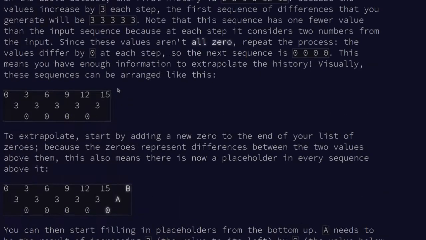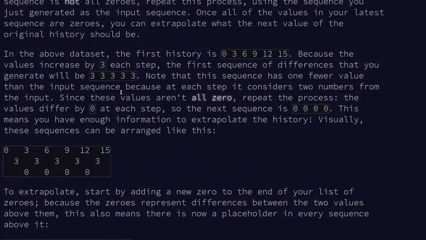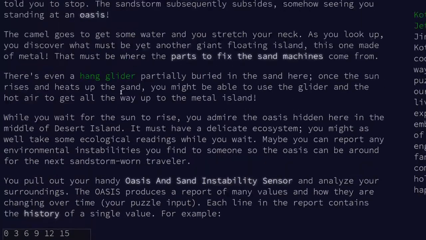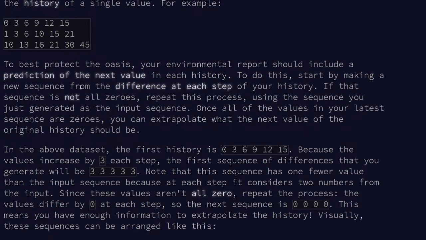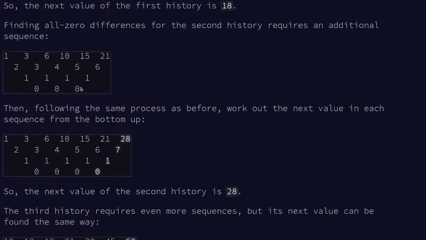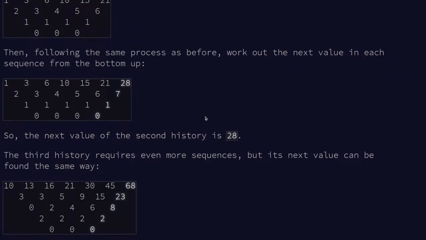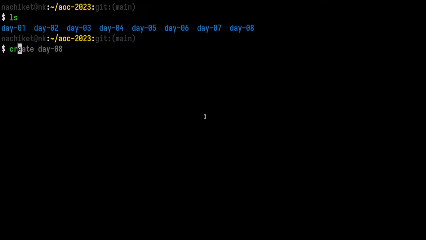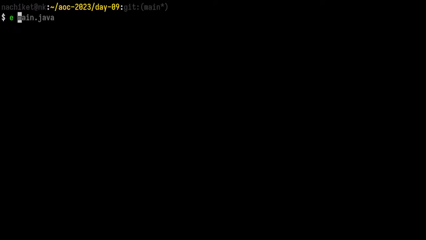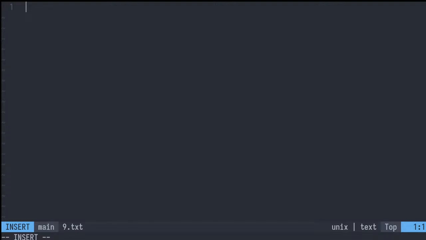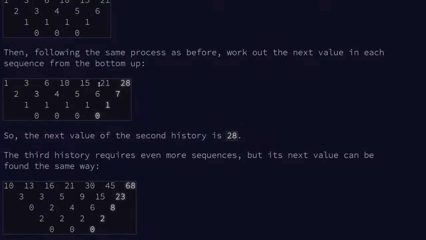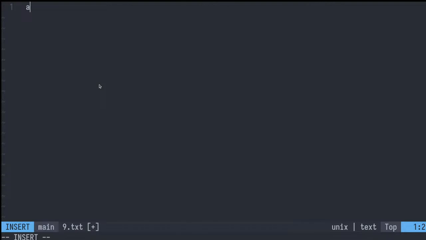Okay, so one thing that we can think of is there must be some formula to arrive at this, right? So let's write something down. Create day 9.txt. Let's take this example. Let's say we are given any example, let's say A1, A2.